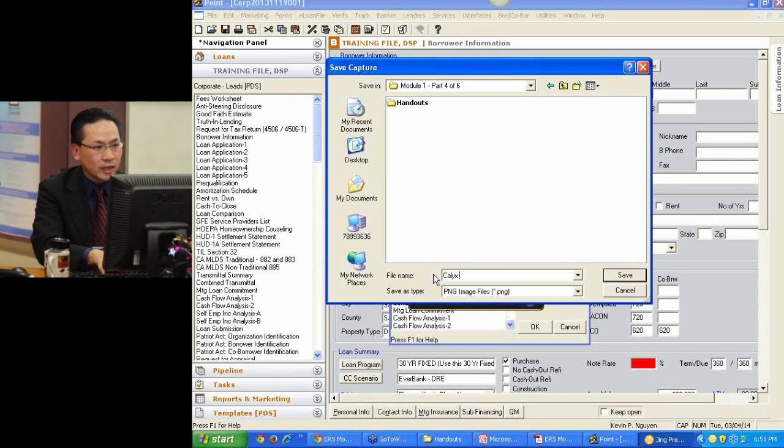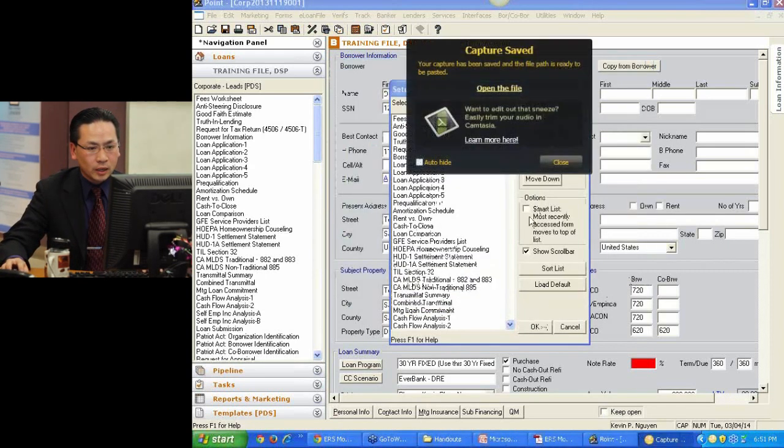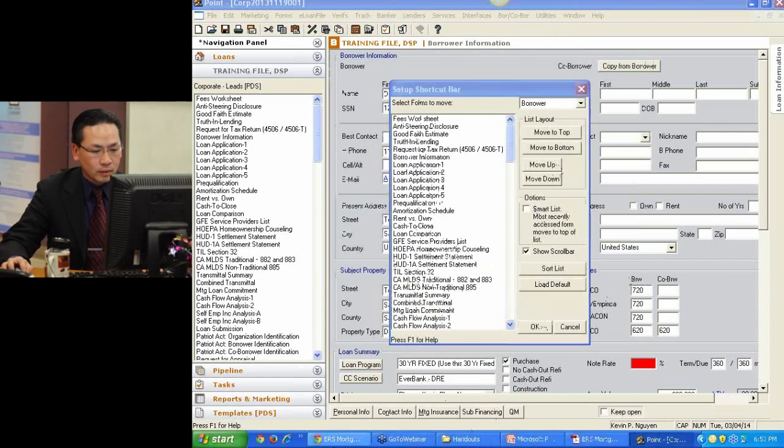What is this called here? The navigation panel. Okay. So I'll save this here and I'll put it up there for you guys.